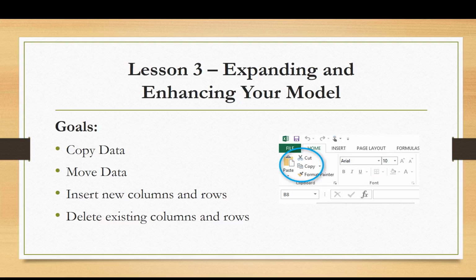The goals of this chapter are to review how to copy data, move data, insert new rows and columns, and how to delete existing columns and rows.